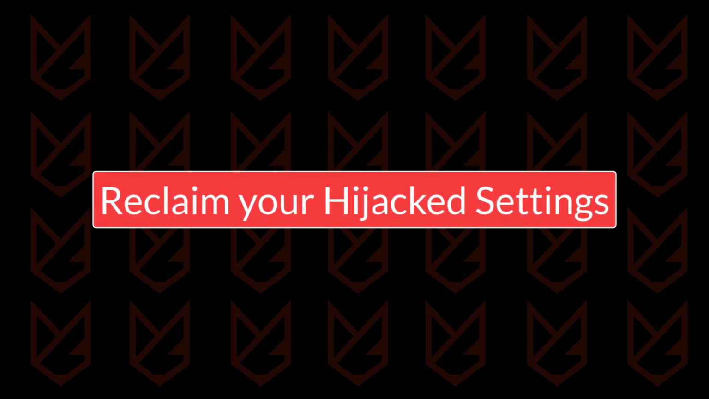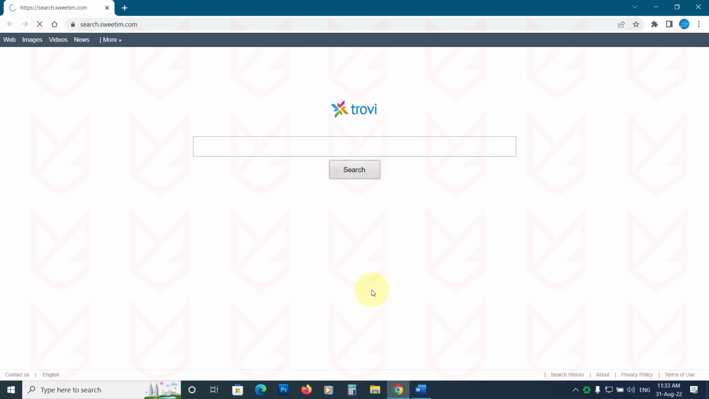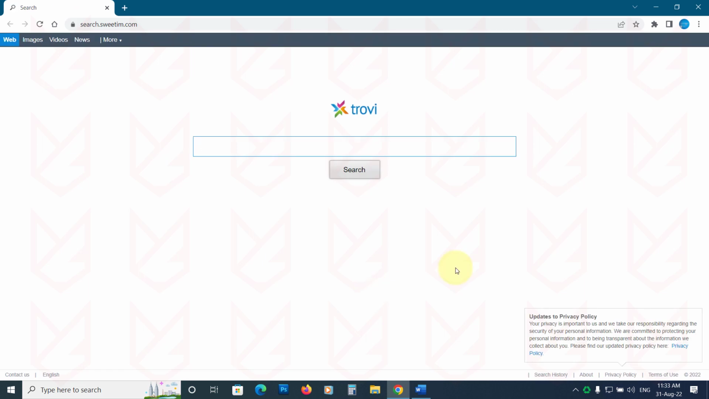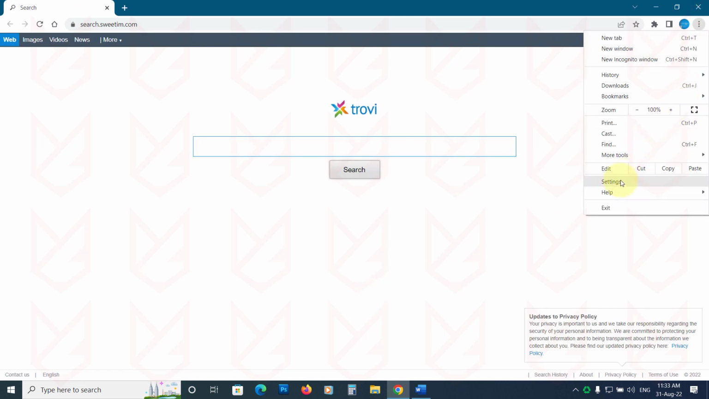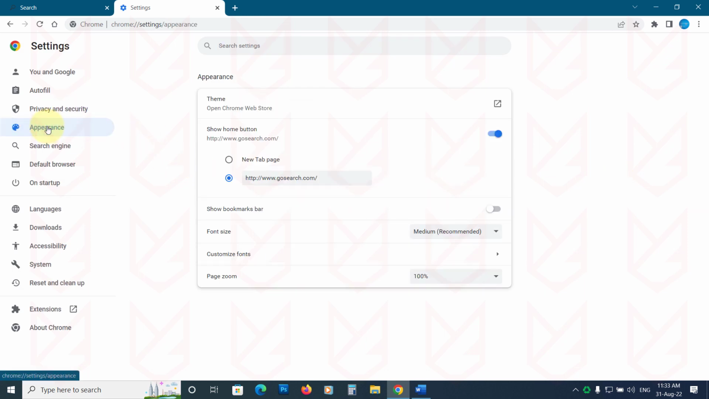Reclaim your hijacked settings. Your next step should be reclaiming the settings that a hijacker may have changed. Click on Chrome's menu button and click on Settings. Click on the Appearance from the left side pane. Now click here and add the URL for your homepage.